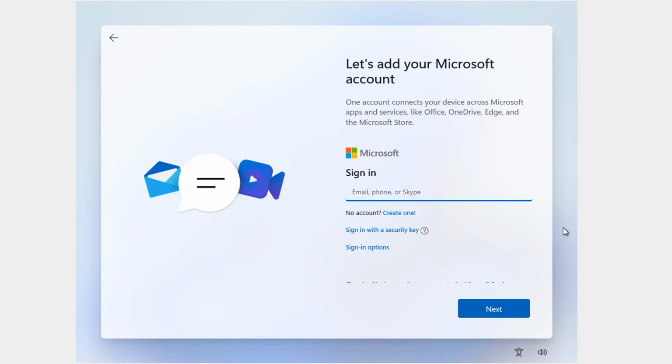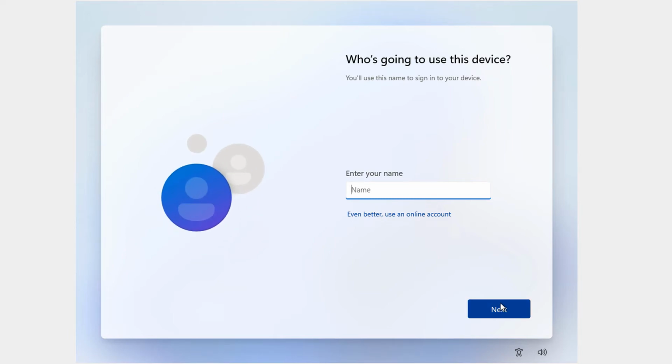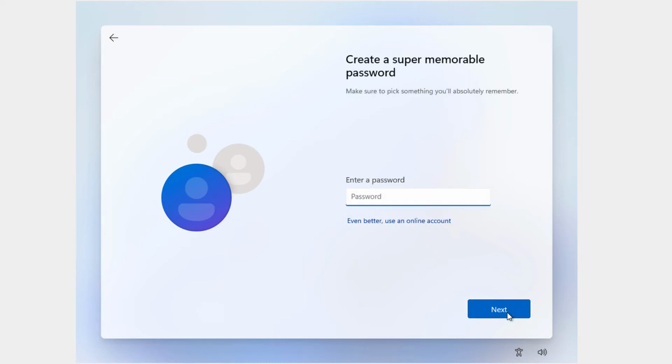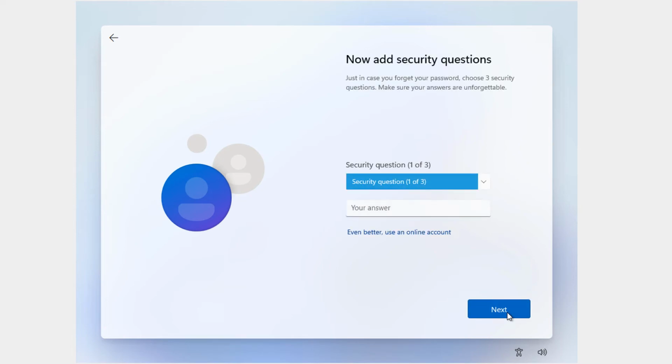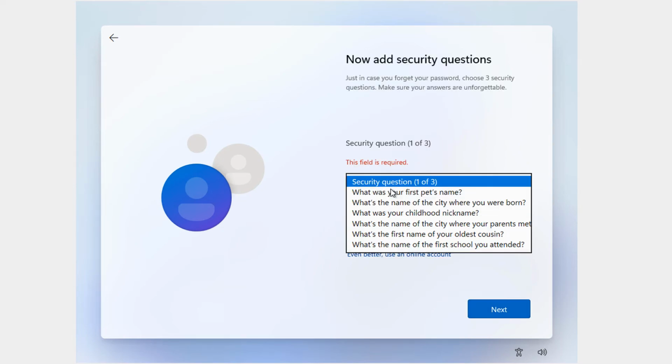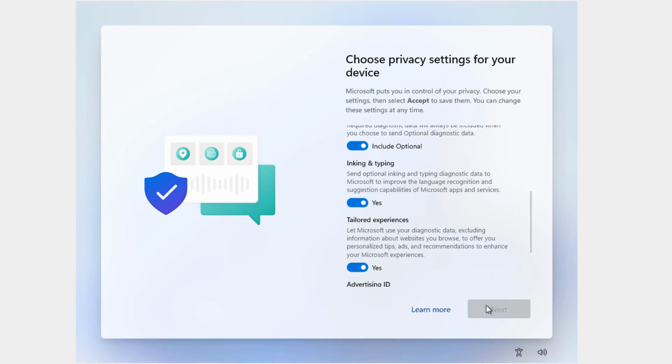You will need to sign in with your Microsoft account. I already did that right now. Enter the computer name. Let me type Ed Viral over here. Hit next. You will need to enter the password. Then set up the security questions. Okay, privacy settings, let's choose yes for all of these and hit next. Next, accept.